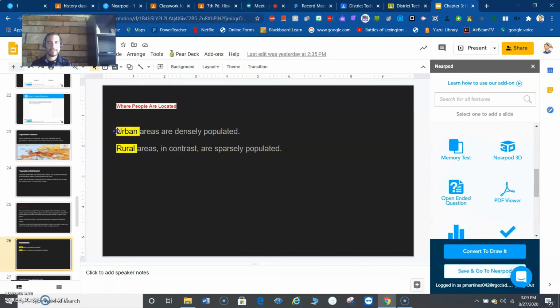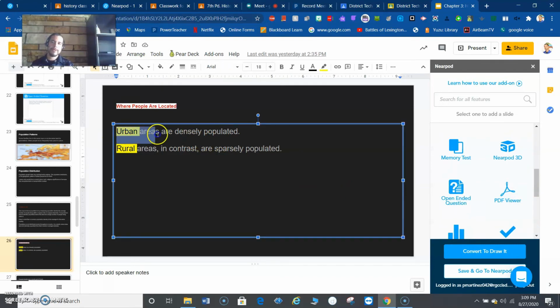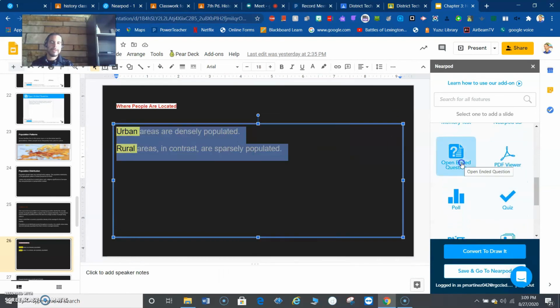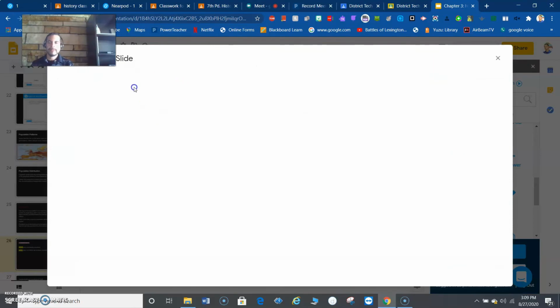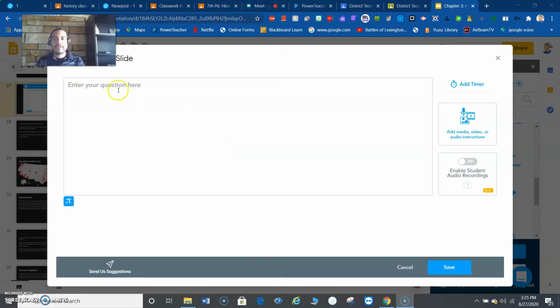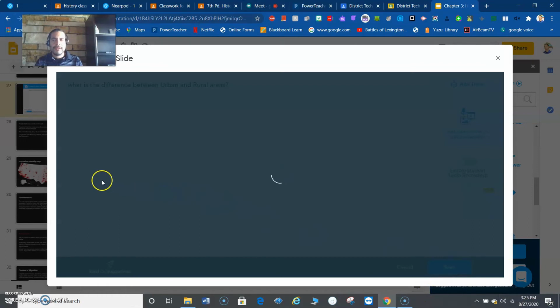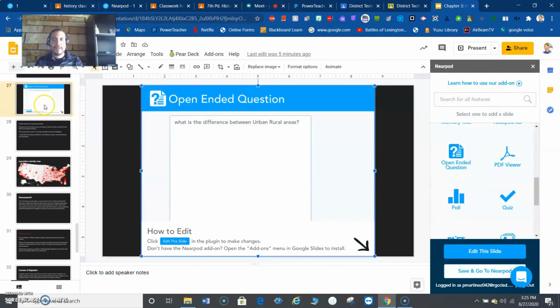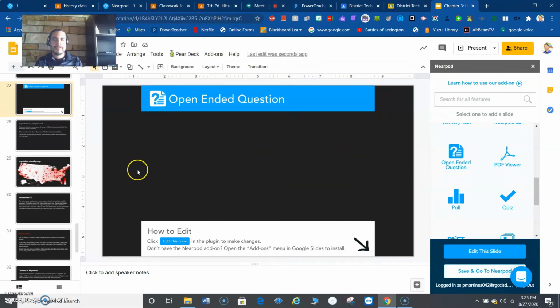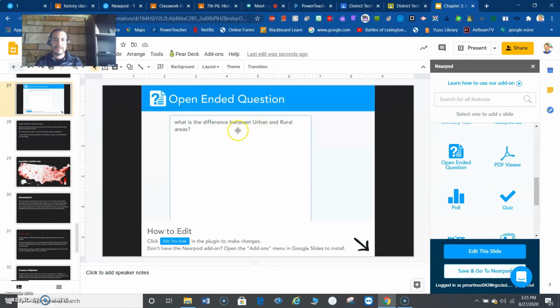Let's say urban and rural areas. I want to ask a question about this. So that I remember my question, I copy this here, and let's say I want to ask an open-ended question, like what's the difference between urban and rural areas? Once it loads, it brings this up here and you put your question there. I copied and pasted it, but this is the question I would put: what is the difference between urban and rural areas? After you finish typing that out, you click save, and it saves it for you right there. That's the question it's going to ask. Sometimes it does come out, sometimes it doesn't, depending on the type of question you ask.